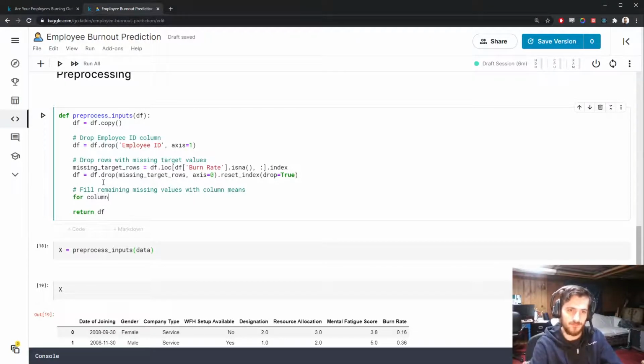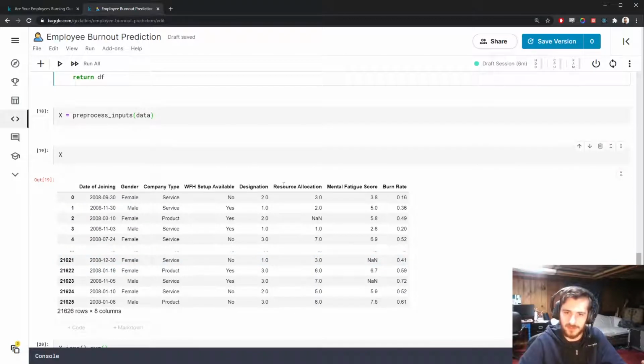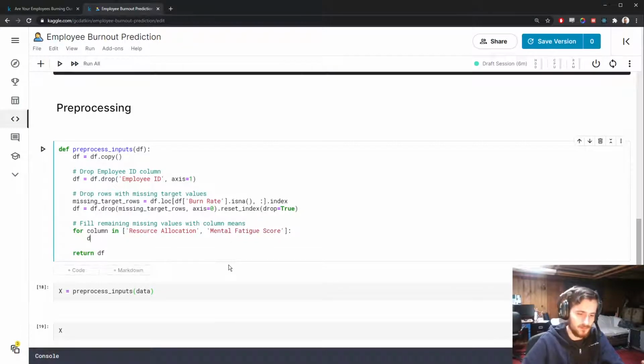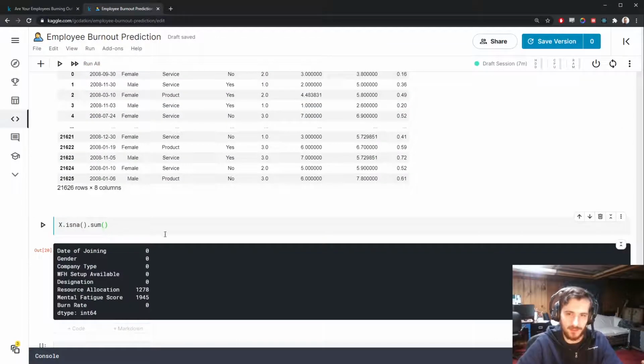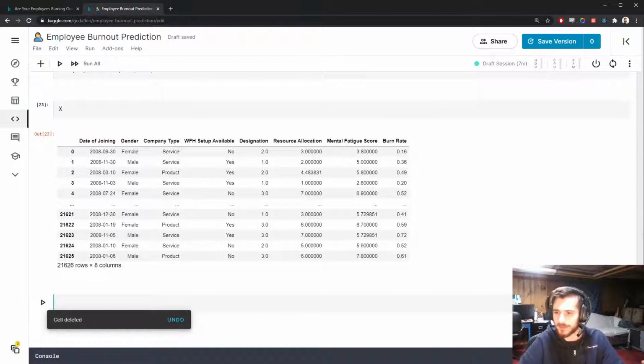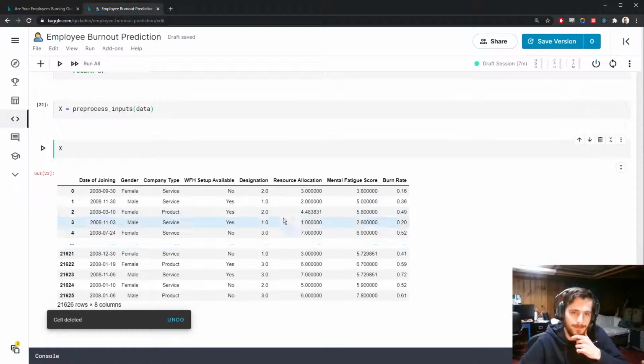So for each column in, and we're going to take a list of just these two, which are the ones with missing values. For each of these columns, we're going to take the column and call fillNA on it, and the value we'd like to fill it with will be df subcolumn.mean. So this function allows us to fill missing values with whatever we pass in here. So we're just filling with the mean, and then we're going to set that equal to the original column. Now, if we look at the NAs, we have 0 across the board. So we're fully done with missing values, and now we can work on encoding.